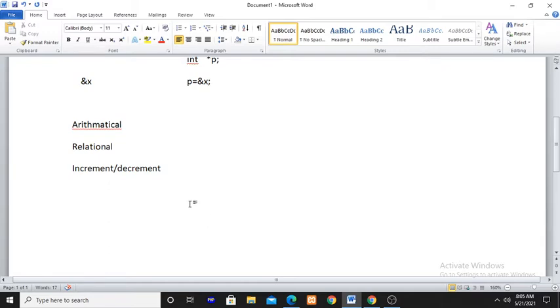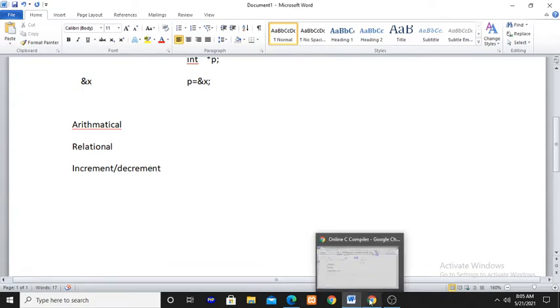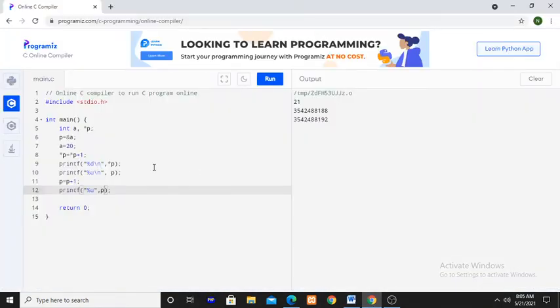Let us see first how to perform the arithmetical operations on pointers. You know what the arithmetical operations are: addition, subtraction, multiplication, division and modulus. So see how to perform the addition operation. Here a is the variable, p is the pointer variable, p holds the address of a. So a is assigned the number 20, and p is assigned the address of the variable a.